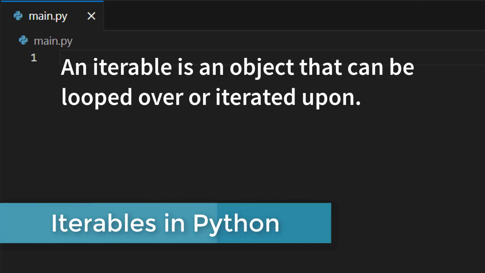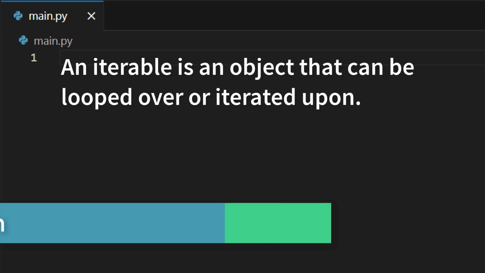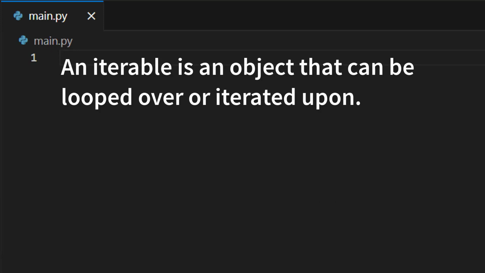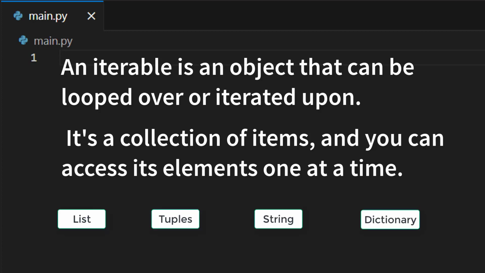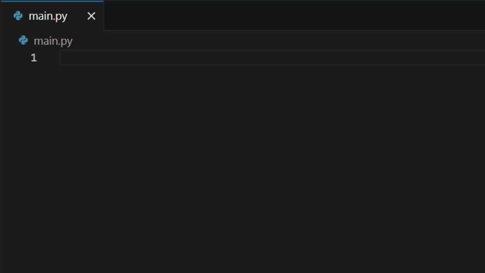An iterable is an object that can be looped over or iterated upon. It means it is a collection of items and you can access its elements one at a time. For example, list, tuples, string, dictionary, and much more.